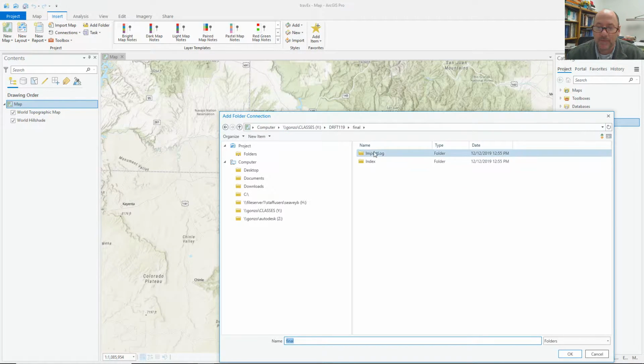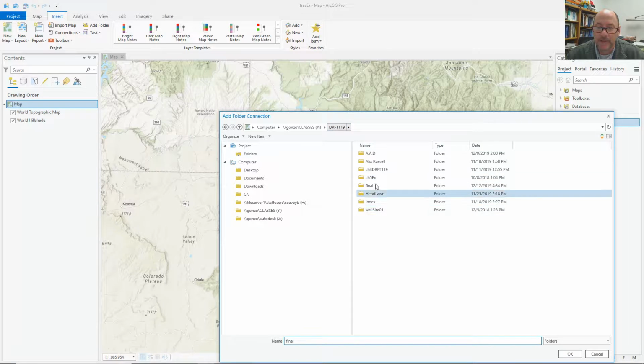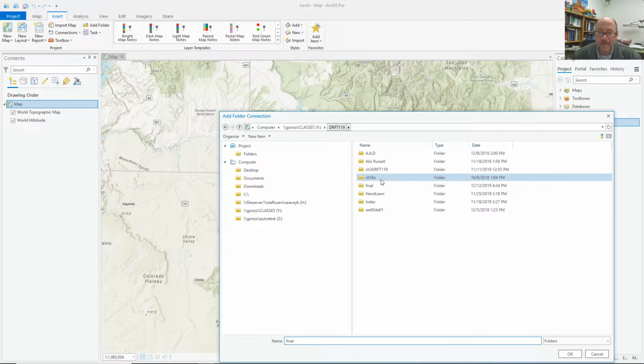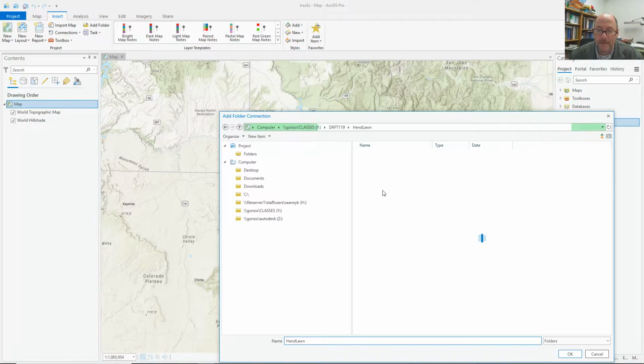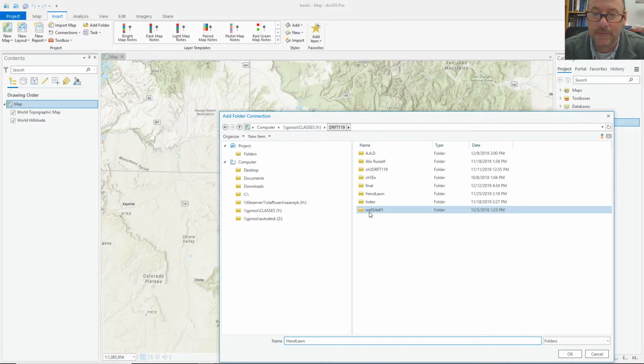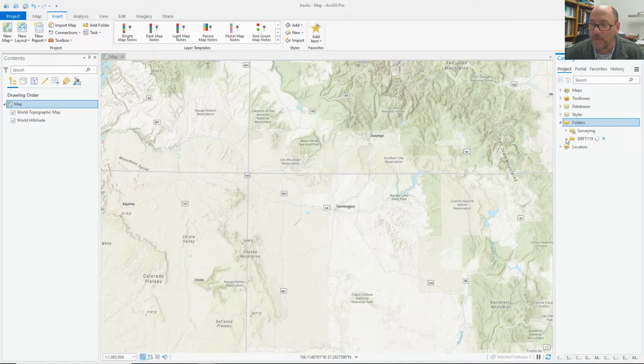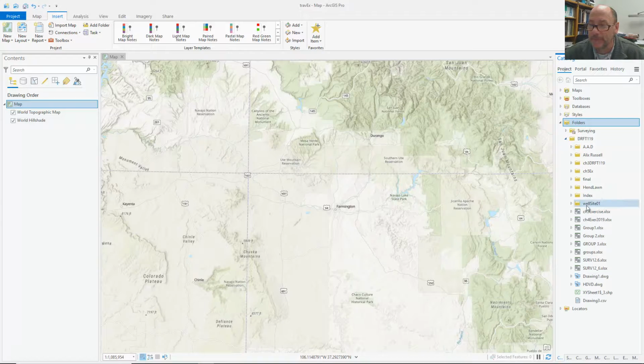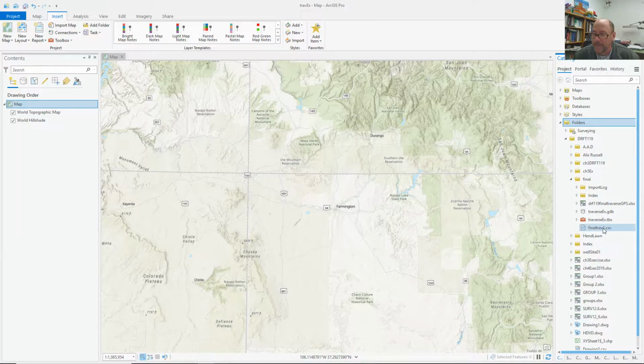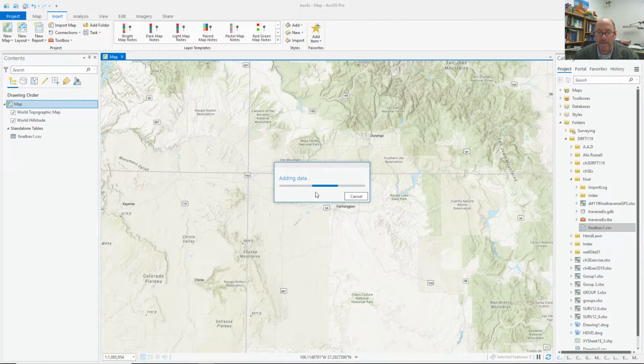I think it's under H. Not there either. It's probably in this folder, so not sure where. Could be in this final one. Yeah, final traverse. That's what we named it. So I'm going to drag that into the map.